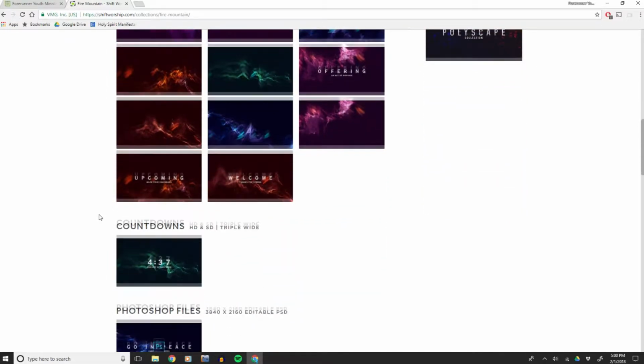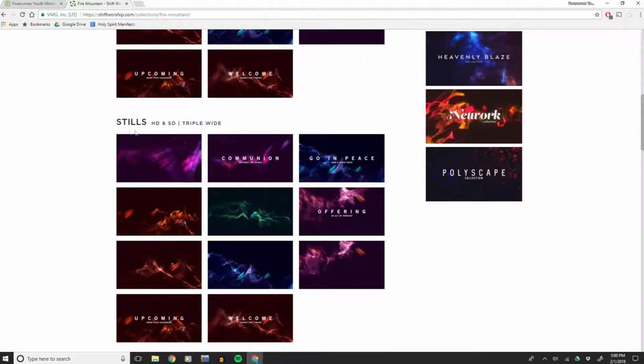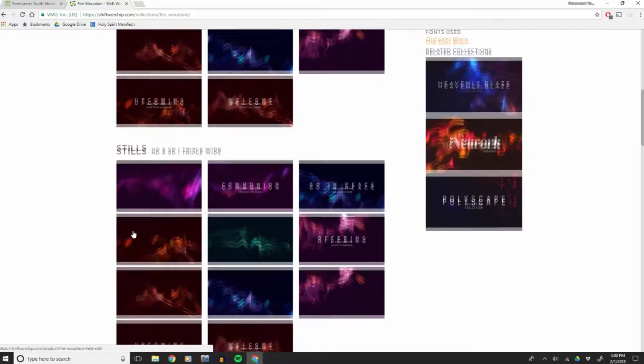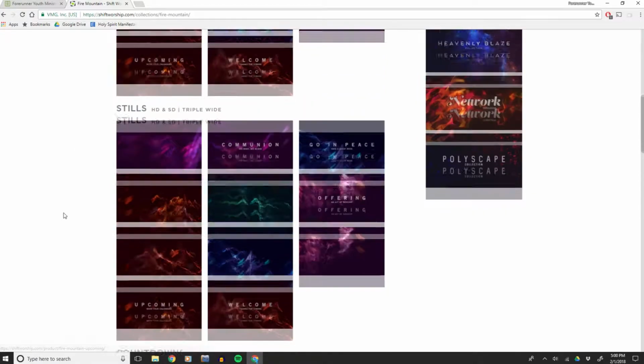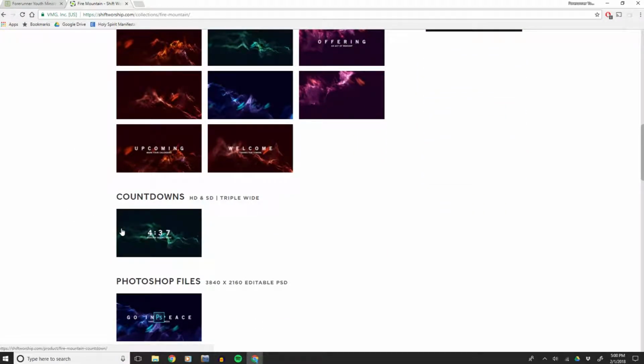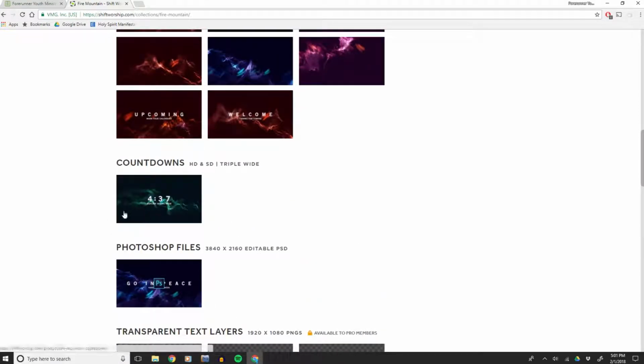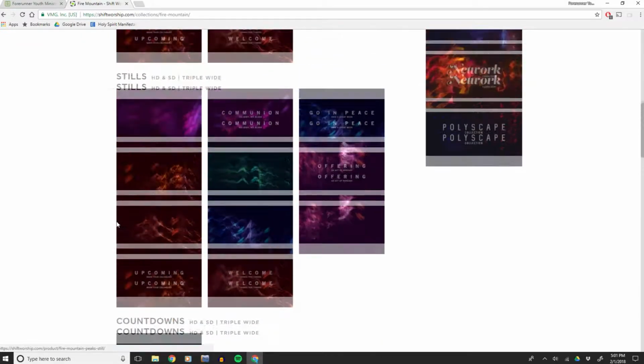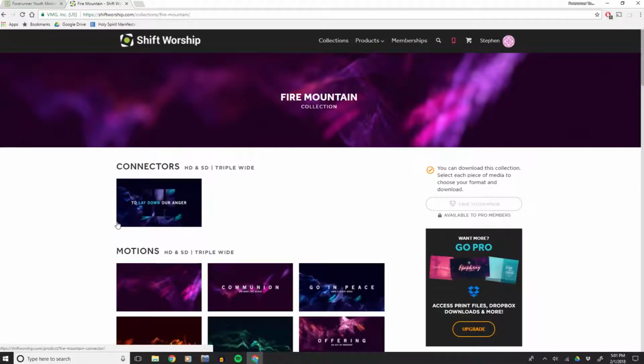Down here there are stills, which we don't use. We do have the capability of using motion. Then we have countdowns, and we use this for our words of affirmation time. There's also a placeholder for that in ProPresenter, which I will show you later. Everything else we're good, and those were the things that we will use from Shift Worship. Keep in mind that if you come here to download it, they do take a little while to download, so make sure that you come early enough.